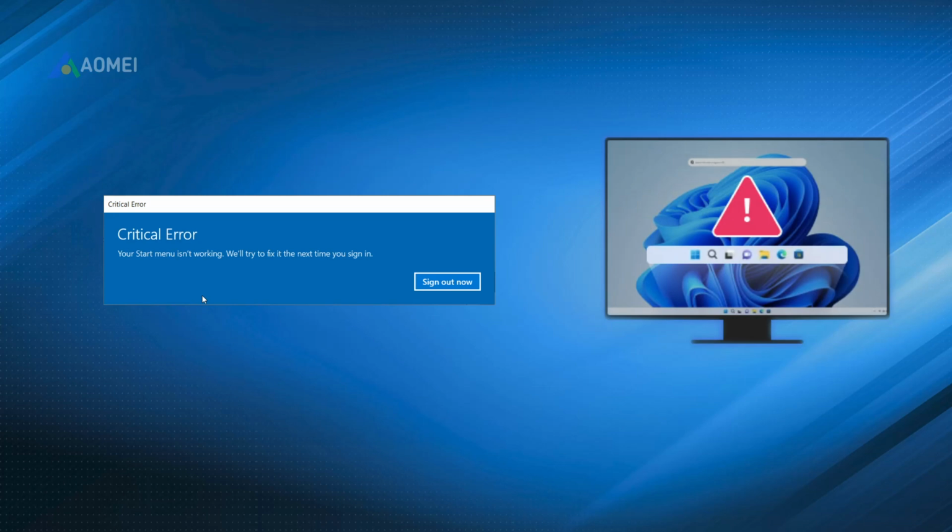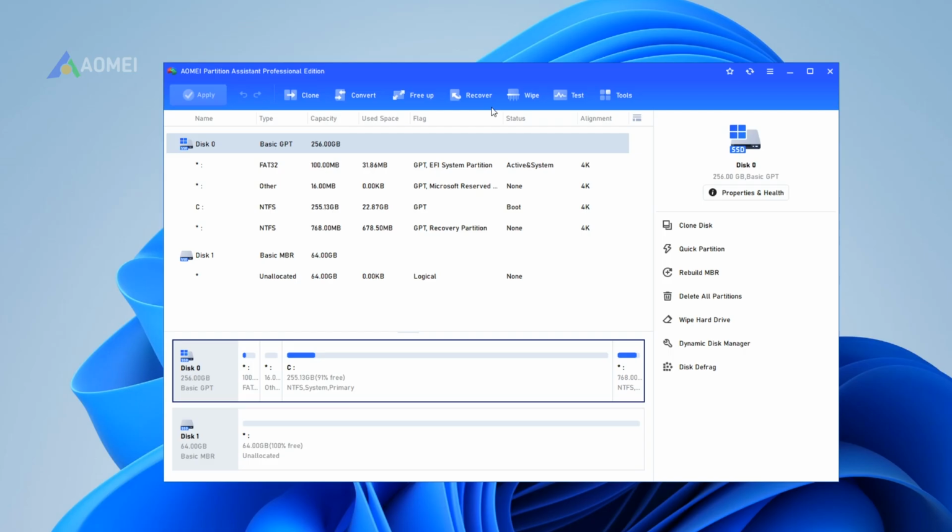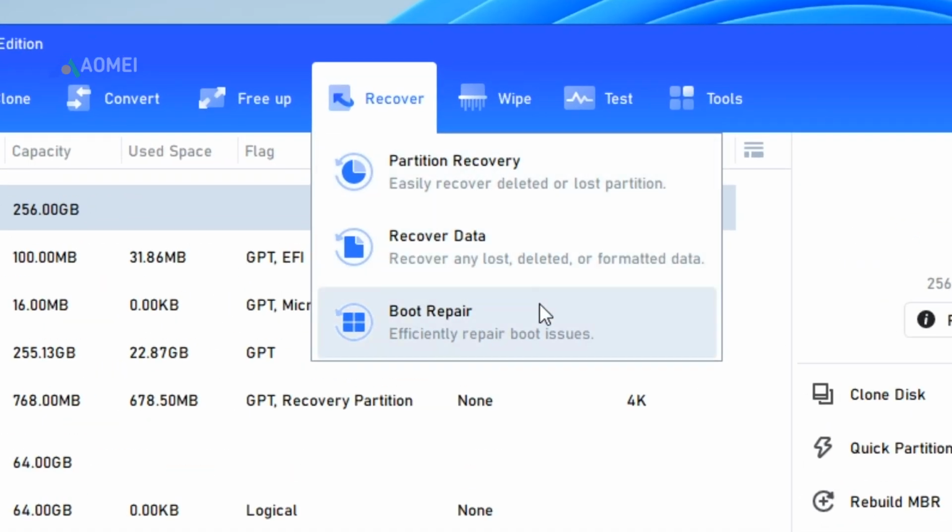When your computer can start normally, but sometimes there are some startup problems or you want to save the system's startup items on another disk, you can use the following methods. Step 1. Install and launch AOMEI Partition Assistant. In the main tab, please click the Recover tab and select Boot Repair.